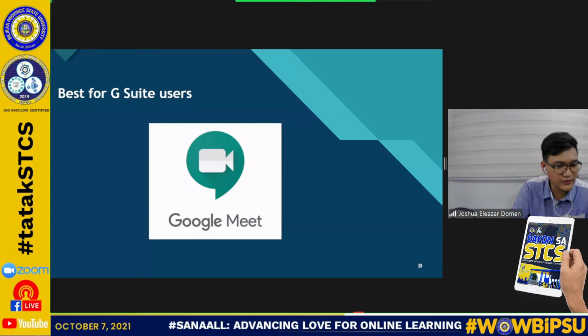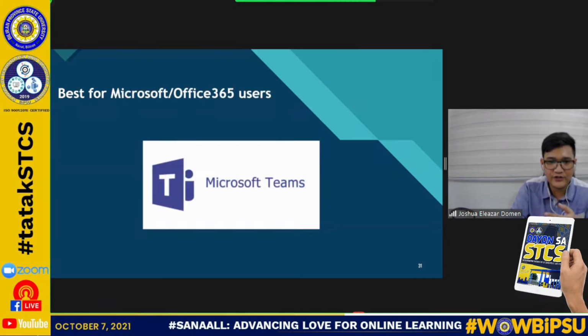Then for G Suite users, you have Google Meet. For Google Classroom users, you already have your built-in, and for edu.ph domains, you have Google for Education embedded in your accounts. You have unlimited storage for those with edu.ph. Then for Microsoft or Office 365 users, you can make use of Microsoft Teams. In our school where I am teaching part-time, this is what we make use of also, and it has now transitioned into an LMS also, Microsoft Teams.